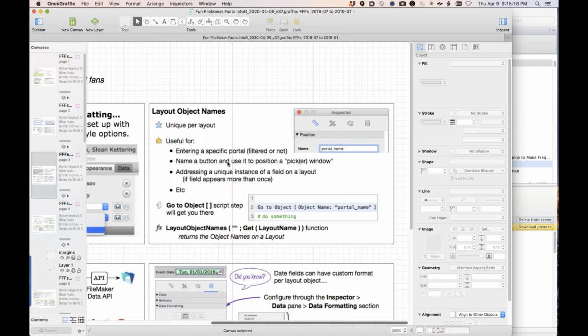Let's see, name a button. Yeah, with a button, you give a button an object name, and you can use, from memory, let's see, what is it? Layout object attributes, I think it is. So you can get the size and the position and the left and the right, and you can make the picker window show up next to the button on the right or the left. So object name's good for portals, good for buttons.